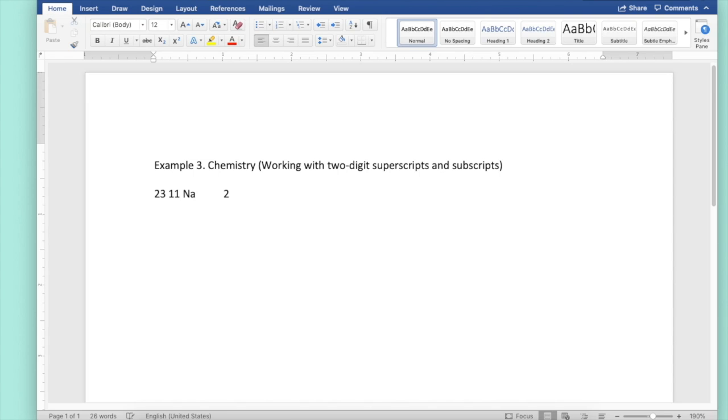The 2 begins, followed by the 1, because the first number 1 will be positioned beneath number 2. The 3 follows that, and then the second number 1, followed by the element. We will go ahead and superscript both the 2 and the 3 now, and then subscript the 1s.